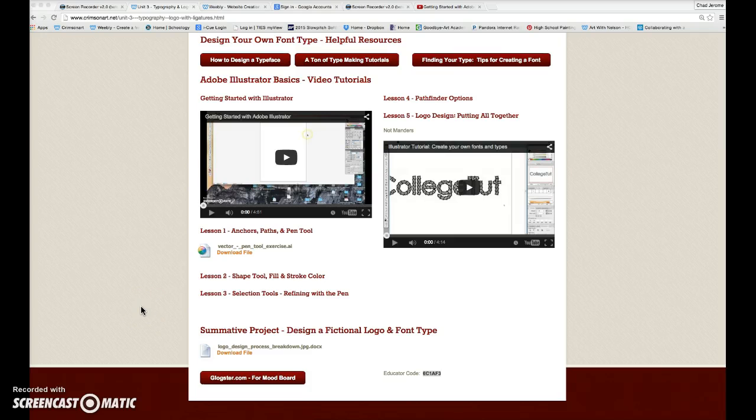Hello again, students. Welcome to Lesson 1 on anchors, paths, and the pen tool using Adobe Illustrator. You've just finished getting started with Illustrator, just learning how to open up a document. This time we're going to learn the different toolbars, options, and palettes, and then use the pen tool specifically for this lesson.